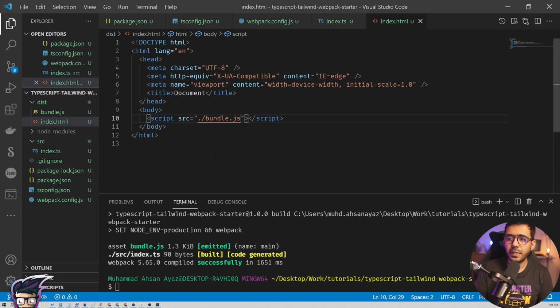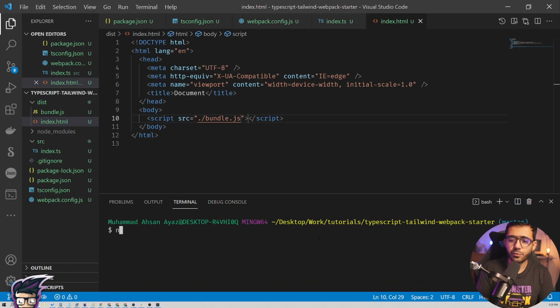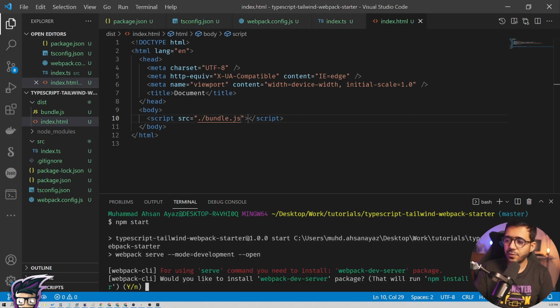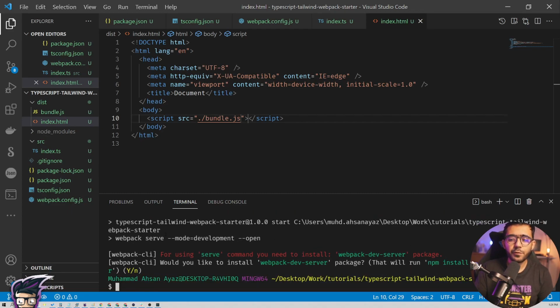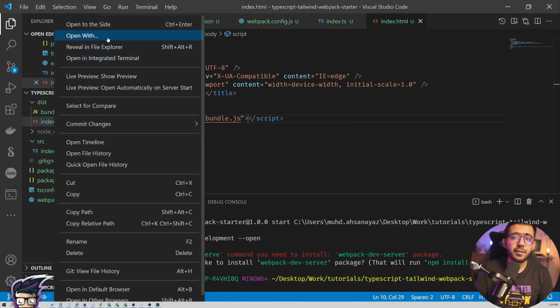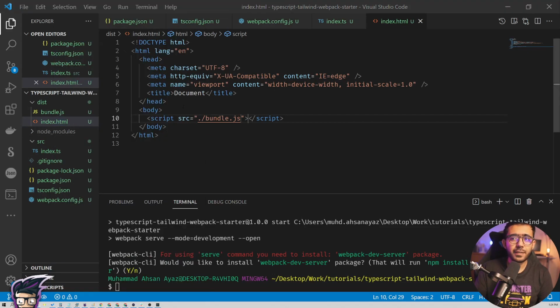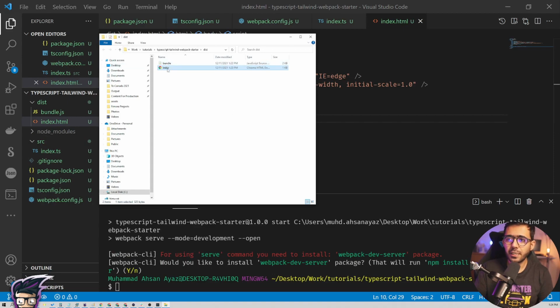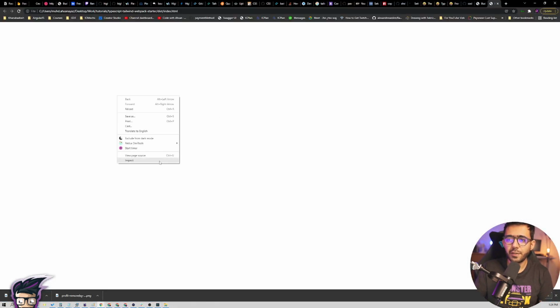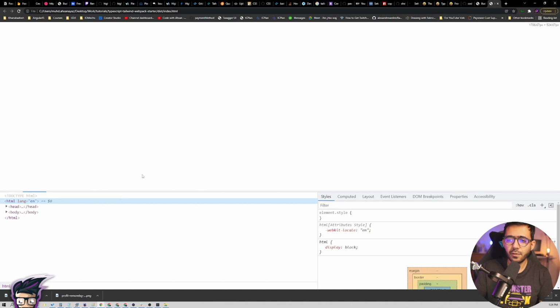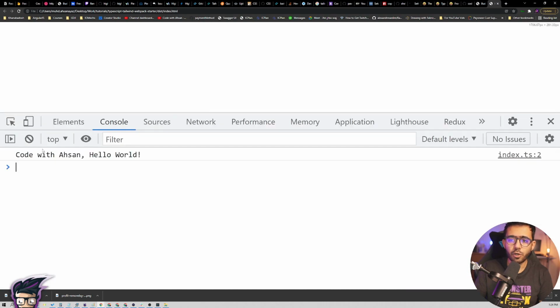So if we run this Webpack serve, or even if we run npm start, that's going to do the same thing. So if you do npm start, let's see what happens. As you can see, it says npm install Webpack dev server. Now this is important. We have not set up a dev server so far, but we can definitely open this in Chrome without even having the dev server. So if I just double click this file, the index.html, and if I go to inspect, you will see that in the console, we are going to see the log that we put there.